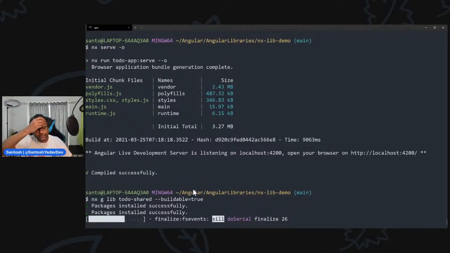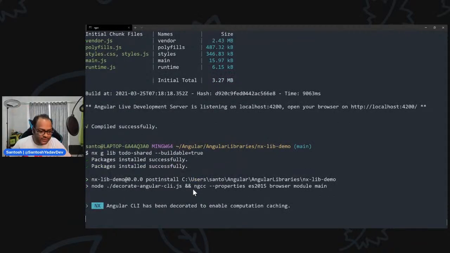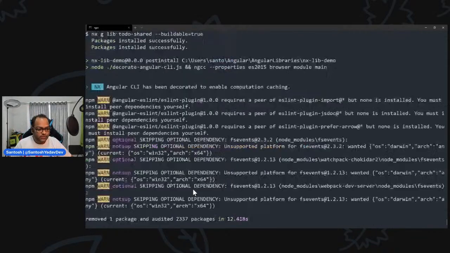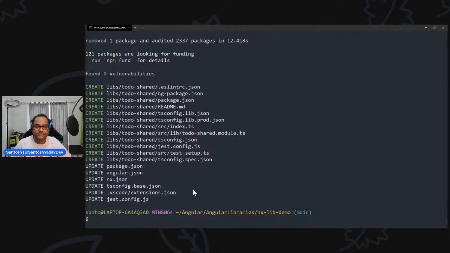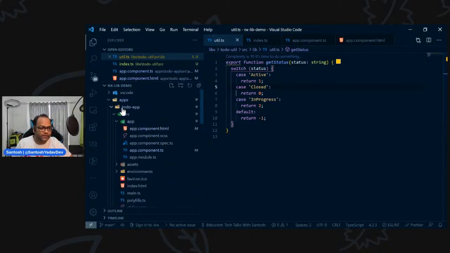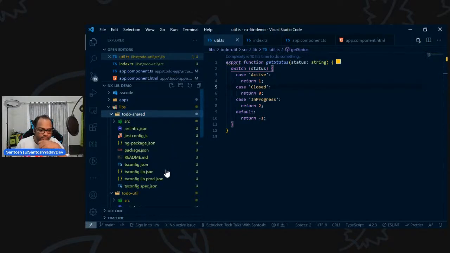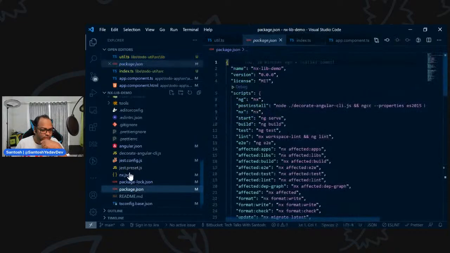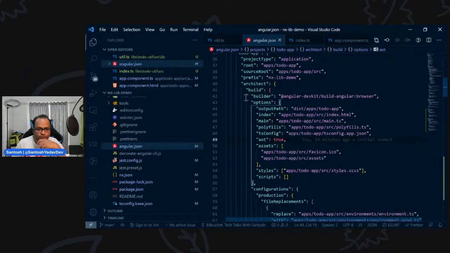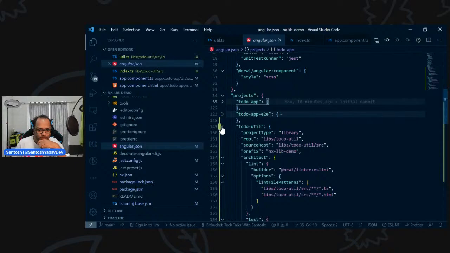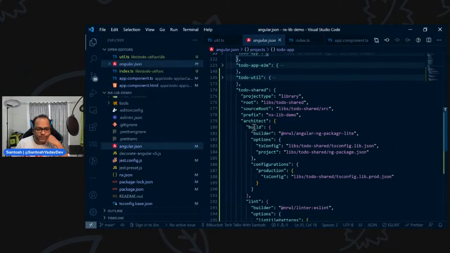Remember, creating multiple libraries also saves you build time in case you are using Nx, because Nx has something called impacted builds, by using which you can just build what is impacted rather than actually building everything. So we'll see that as well. But let's see right now. So we created another library, and this library is todo-shared, and it is a buildable library. So you can see in your angular.json, you will find todo-util, todo-shared, and it has a build option as well.